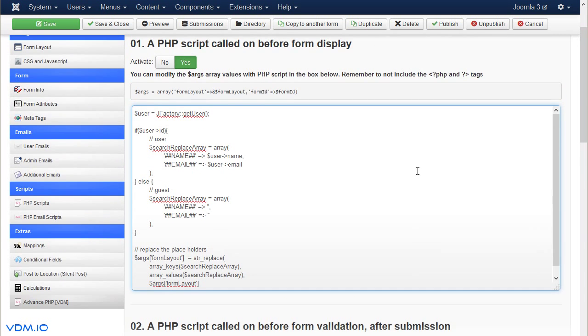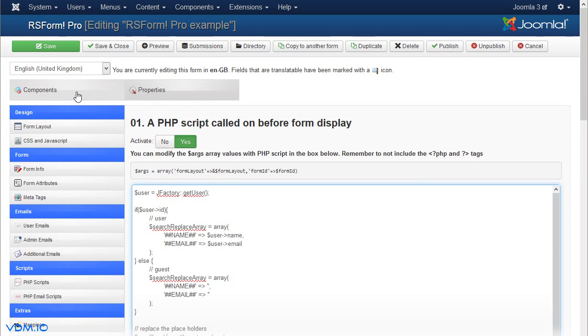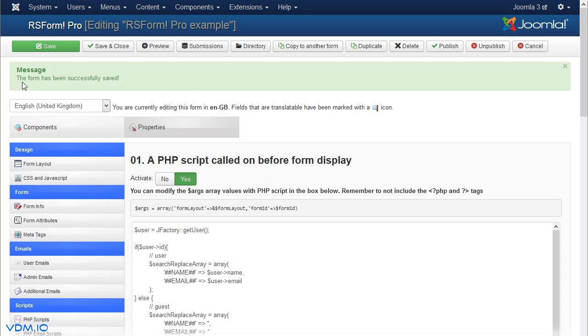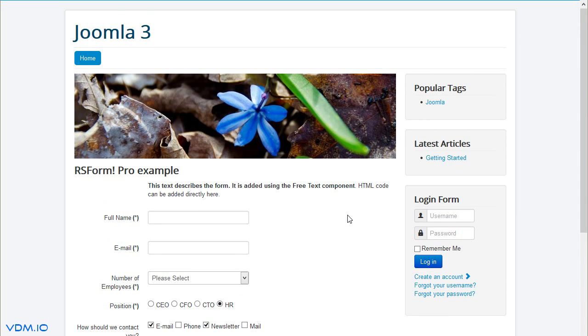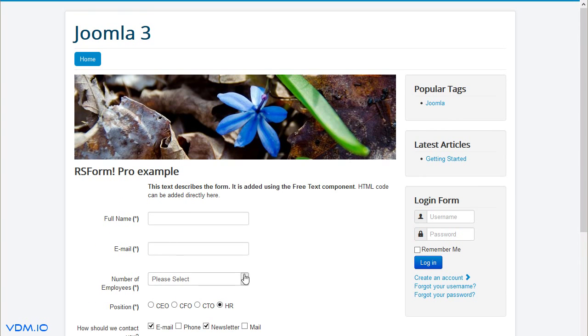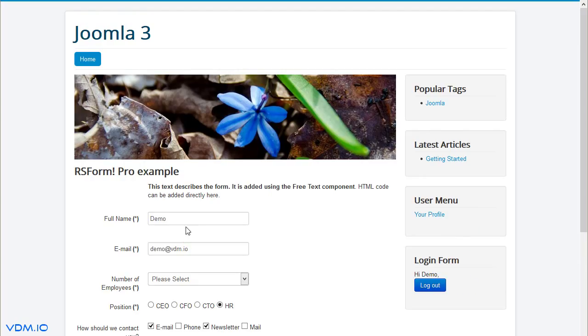This would then update those values on the fly to the front of the website, and then we can just click here save. It should say the form has been successfully saved, and then we could do preview on the front. We see, since we are not logged in as a user, the fields are empty again. Now let's log in as a registered user. Now the form adds the user's name to the form by default, and it adds the user's email address to the form.